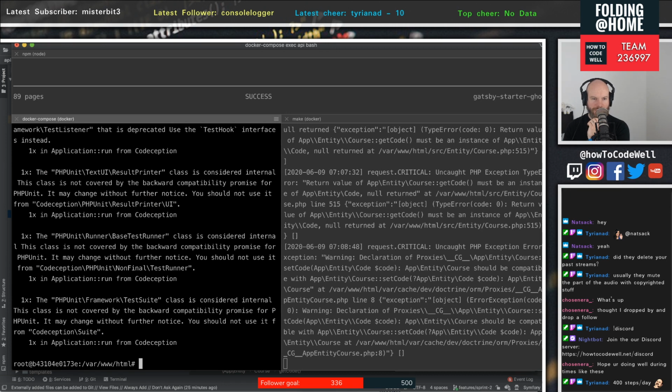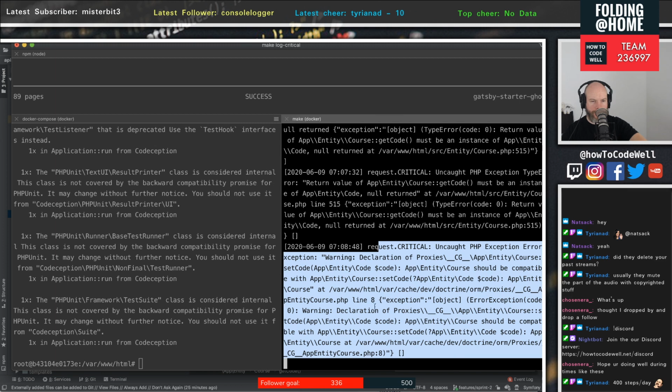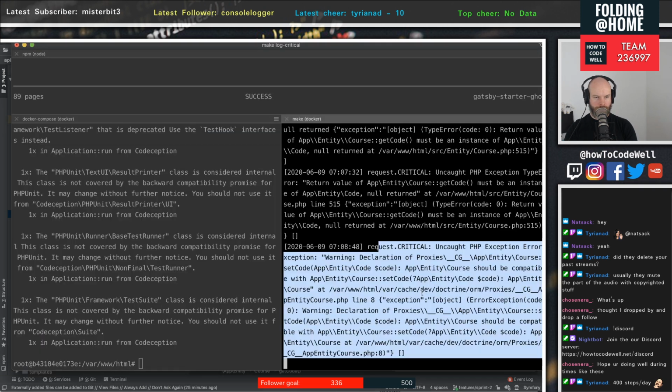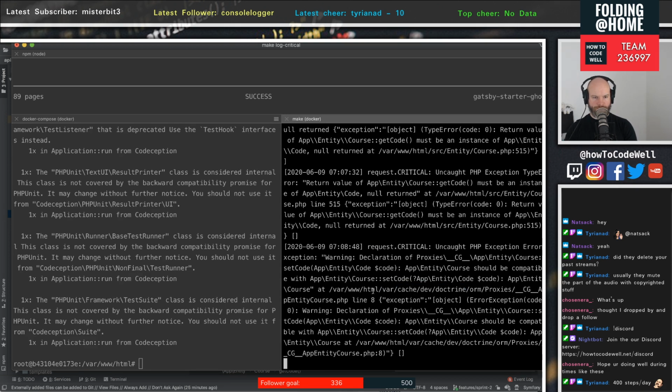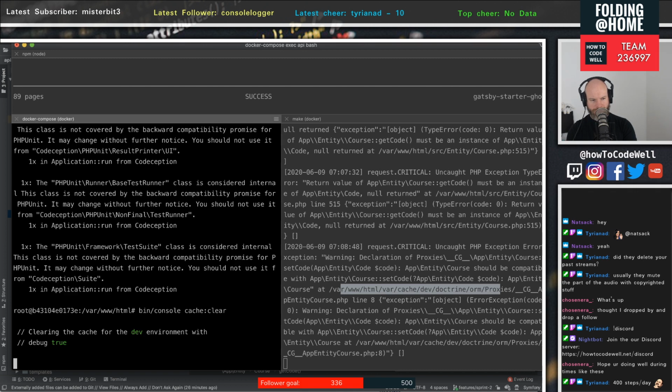Oh dear. Uncaught exception error, warning: declaration of course set code should be compatible with... Oh, that's a proxy. That's a proxy. This could be a caching issue. Yeah, that could be a caching issue, I reckon. Yeah, var cache. So let's, gosh, I can't remember the command for that. Isn't it like cache clear or something? Console, bin console, and then is it cache clear? Clear cache? I'm guessing. Oh, here we are. There we go. It's done. Cache clear.